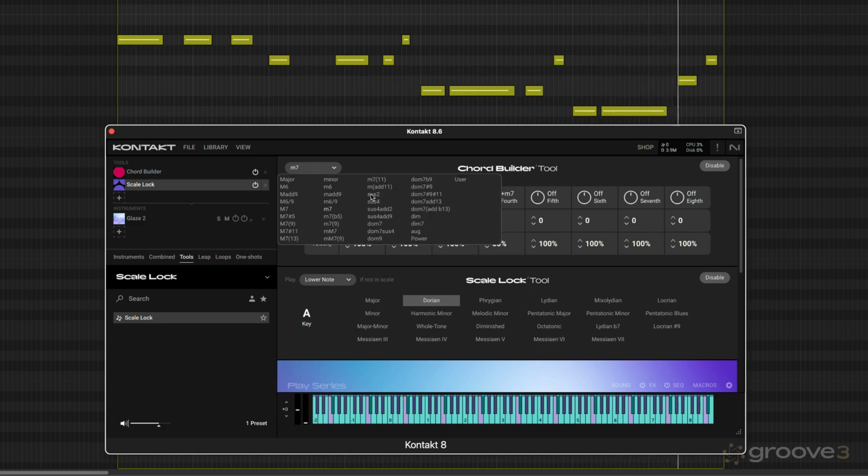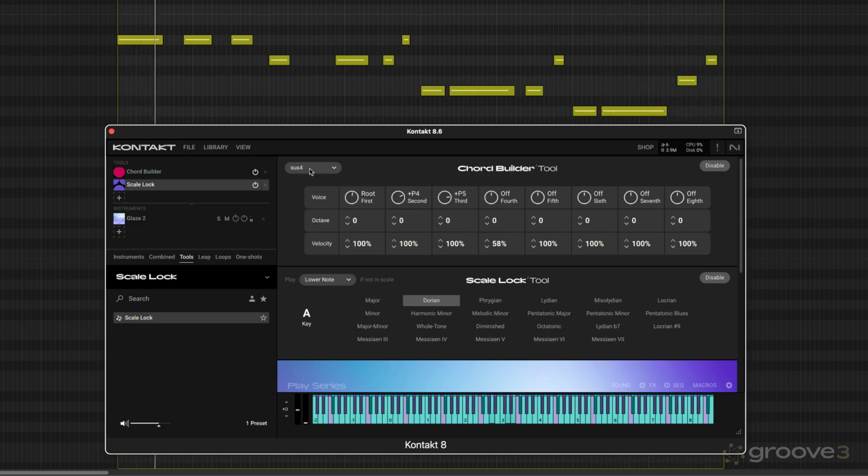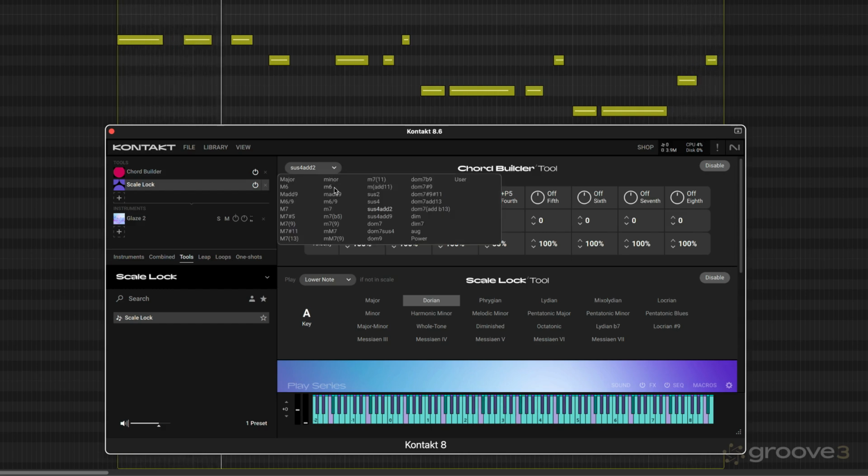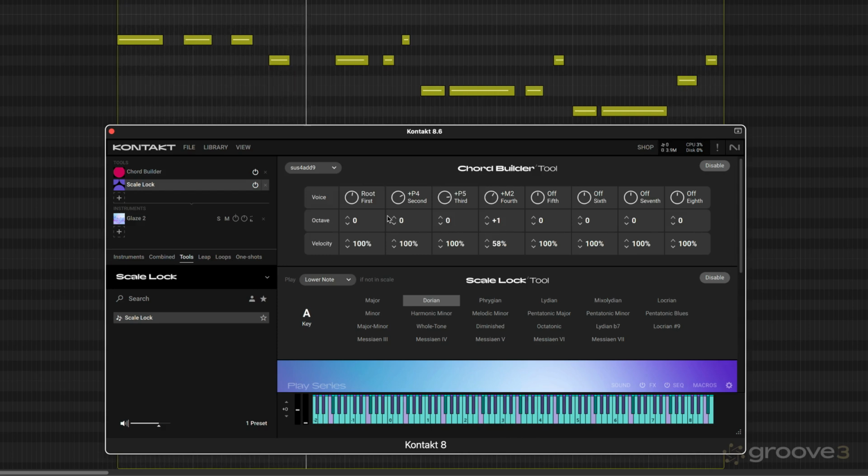Let's try something with a sus feel. Maybe sus4 add 2. That's nice, and let's spread this out. Really nice. Again, things I might not have thought of on my own. Different velocities here.